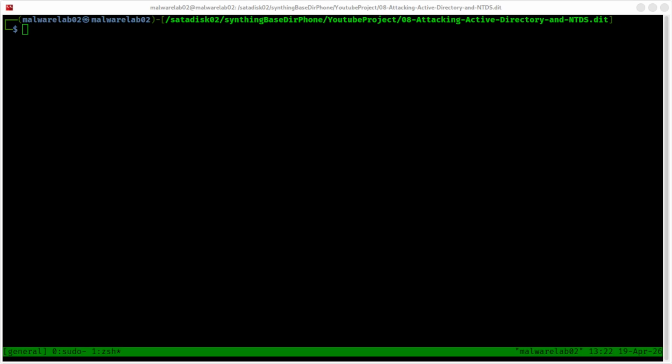First, we initiate our recon with an nmap scan to identify the domain controller services running on our target.